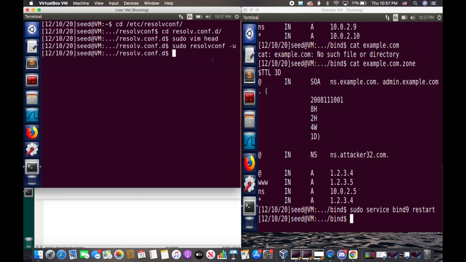Okay, so first we're going to analyze what's actually happening, and then I'm going to talk about how the DNS is going to poison the cache. But first we need to look at how things function regularly.